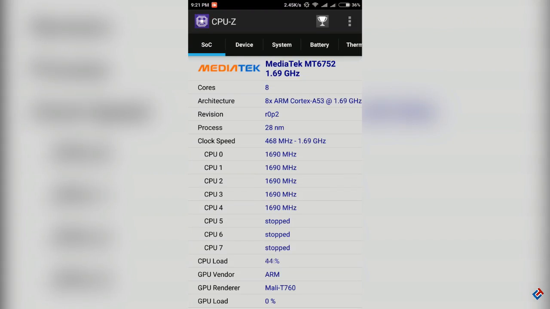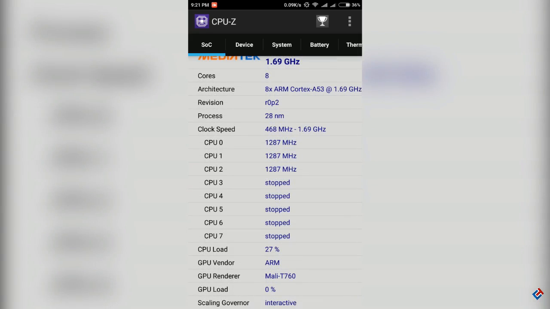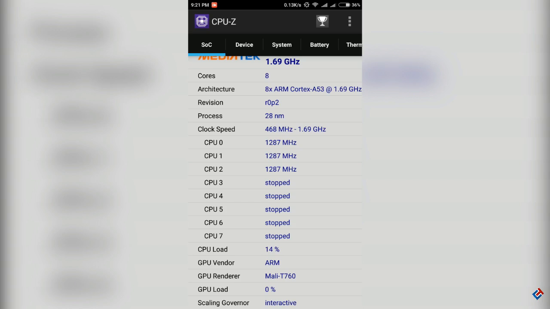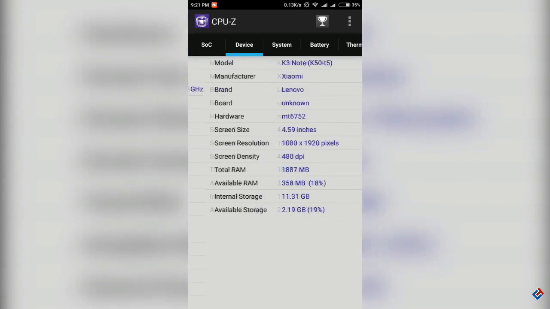Let's check what's working and what's not working in the CPU verification. As you can see, the governor is in interactive mode. That means it will save a lot more battery. Cores are working fine, and it's clocked at 1.69 GHz, that means 1.7 GHz. So no downclocking, no overclocking.